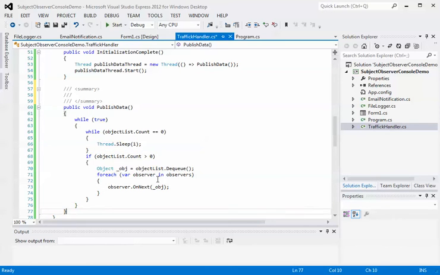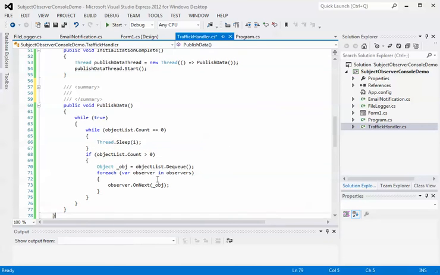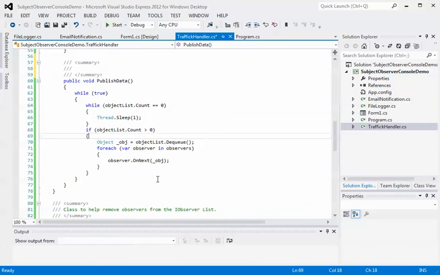And when somebody posts an object to this waiting list, it'll then drop down to this if statement, where if the size of the object queue list is greater than 0, it'll take the object from the queue, iterate through the list of observers in its observer list, and call this onNext method, which is the method that allows the object to be published to every class subscribed.